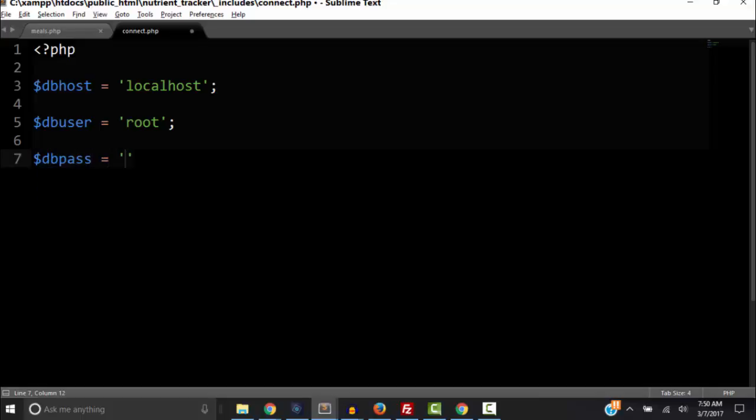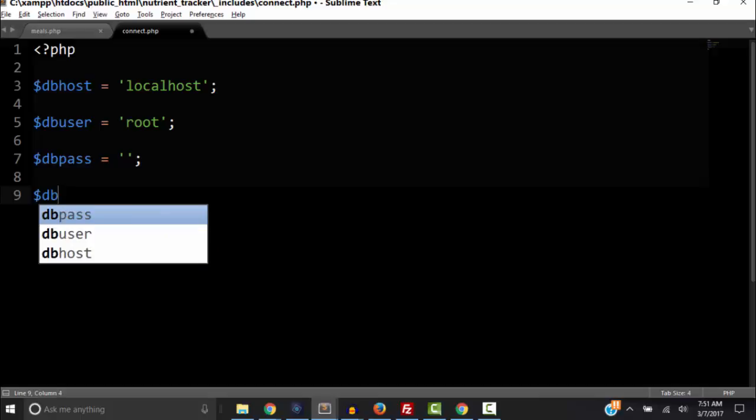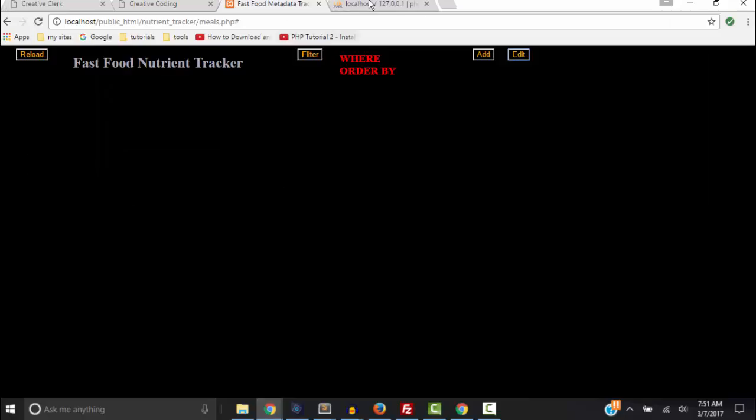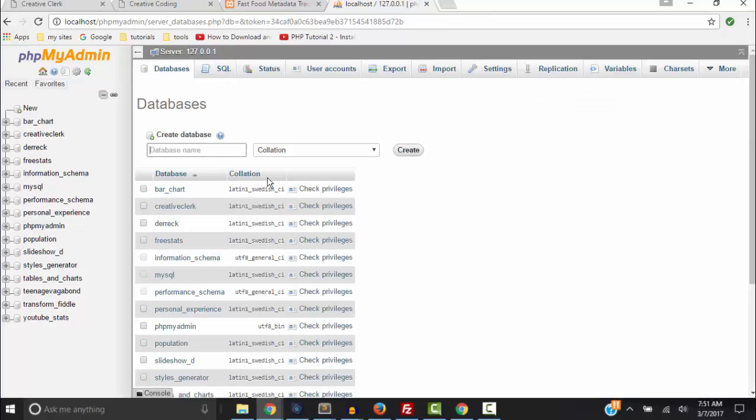Also, the password by default is set to blank. You may have already set a different password for your phpMyAdmin. If so, you will have to use that password. So we have another variable called dbName, and it's the name of the database, but we don't have one yet. So let's go to phpMyAdmin and click database. And right here where it says create database, we have to type the name. Let's type fast food and click create.